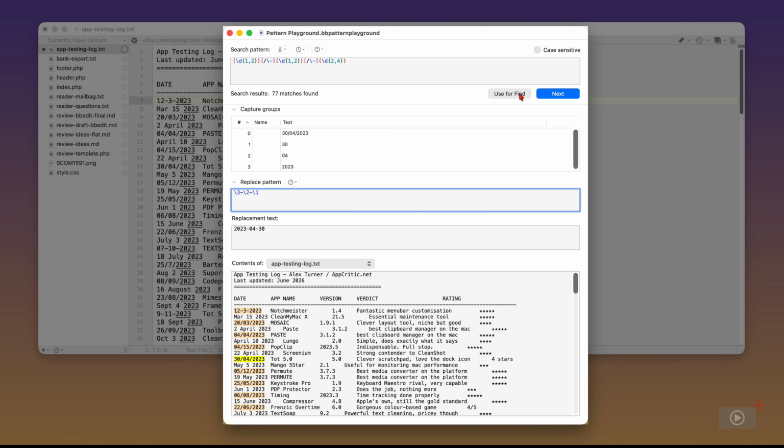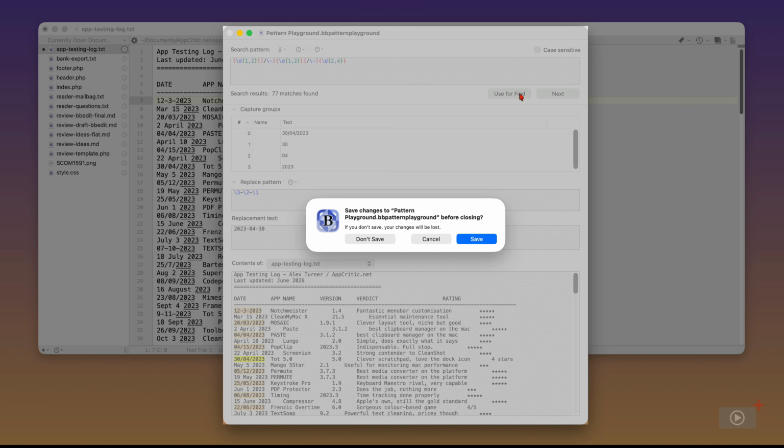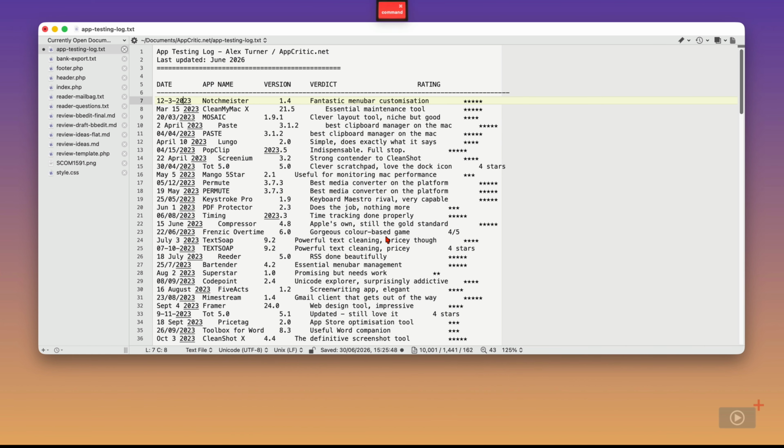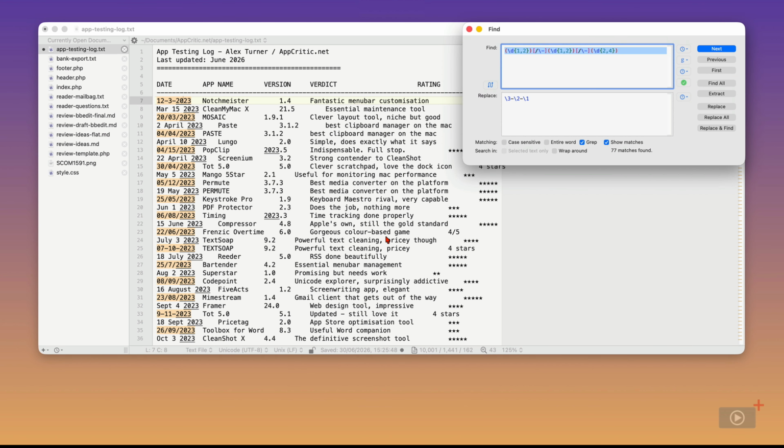And that means that if I close this, you'll see we have a save dialog here, because we can save this pattern playground as an individual file that we can open at any point. I don't need to though. I'm not going to save it. And if I press Command and F now to open the find window, we can see the find and replace fields have been populated with our pattern playground entries. And this means we can use our replace or replace all buttons, and you can see all those entries have been changed there.